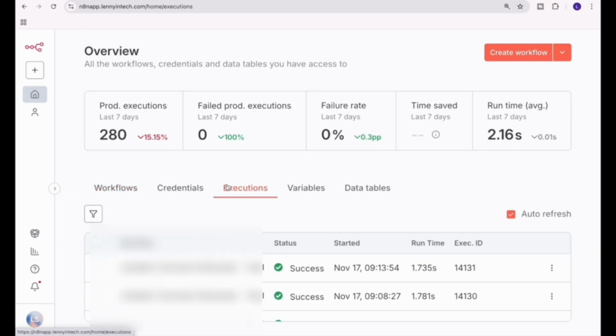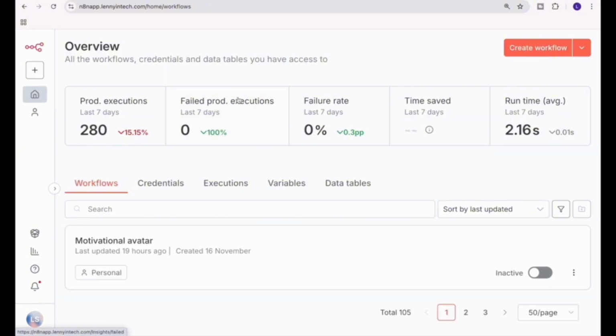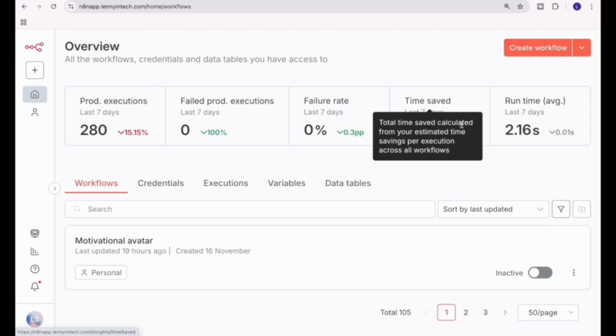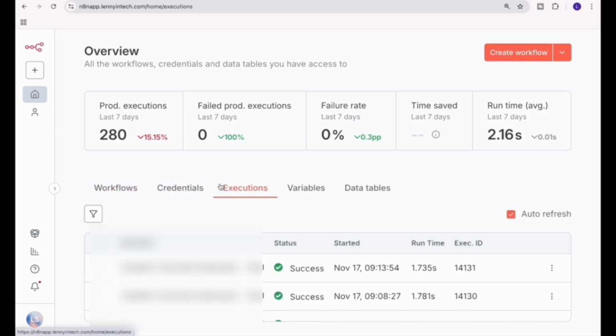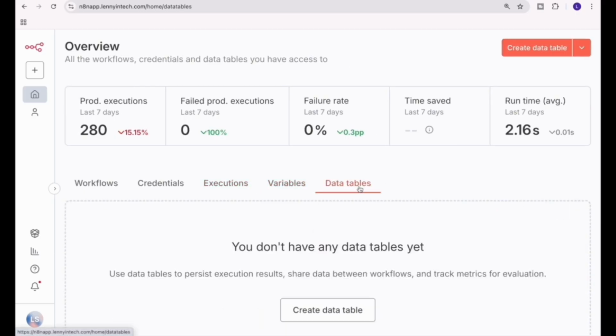And if you come under the executions tab, you'd see the last executed workflows, especially the ones that are in production as well. And then from here, you can simply click on new workflow. By clicking on new workflow, you get the ability to start afresh, or if you don't want to start afresh and you want to edit an existing workflow, you can simply click on the existing workflow. Now, at the top in here, you see other important information, like if you've had any failed production executions in the last 7 days, you get to see the failure rate, the time you saved, and the runtime average. You also see things like executions, which I've already talked about, variables, and the data table as well, which is all great.